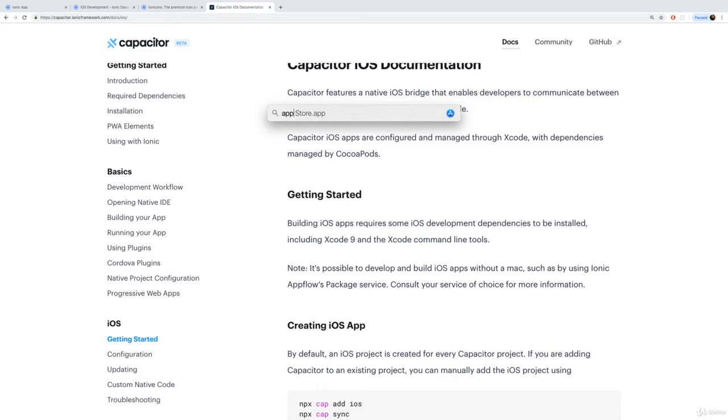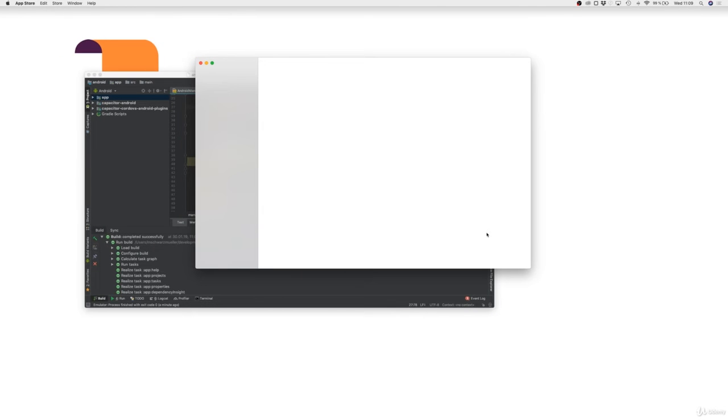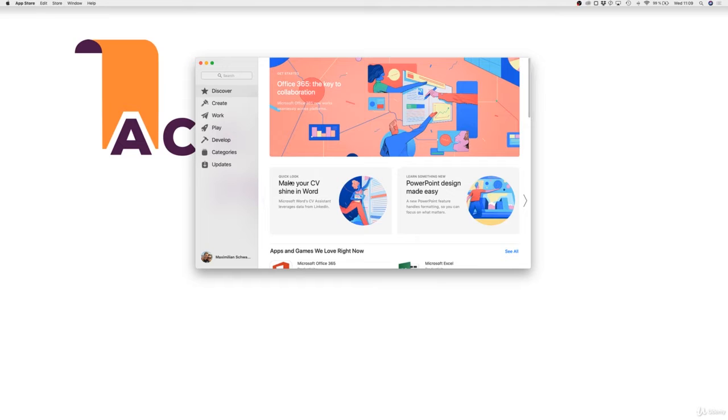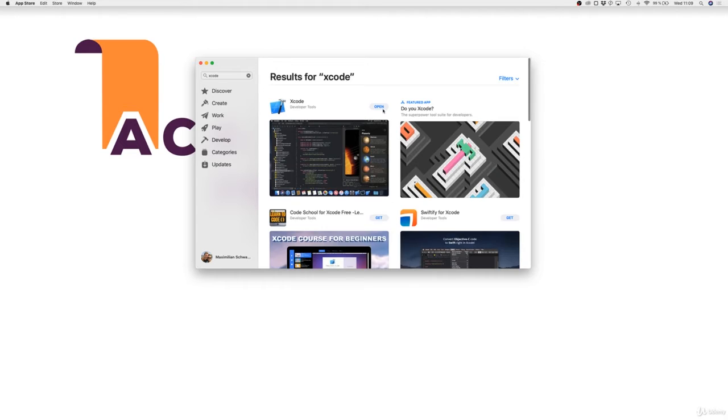Now, you get Xcode from the App Store on your Mac. And as I mentioned before, you need a Mac to build iOS apps on your system. In the App Store, you can search for Xcode, and I already do have it installed. If you don't, install it from there. It's free. You also don't need a paid Apple developer account for this.